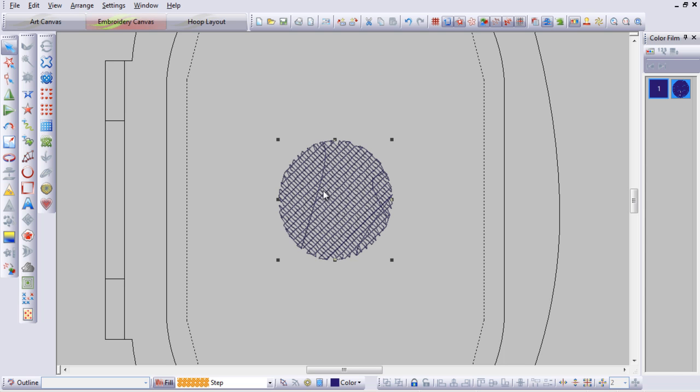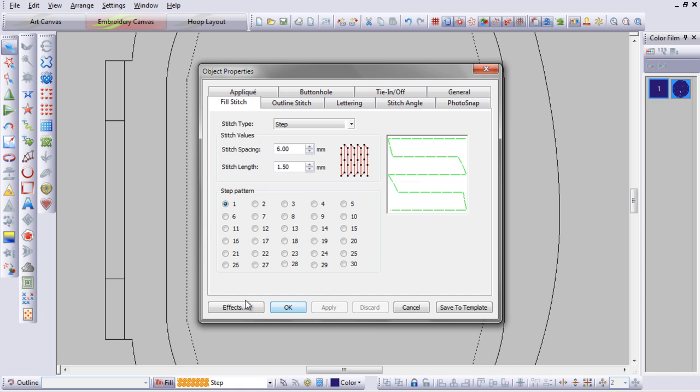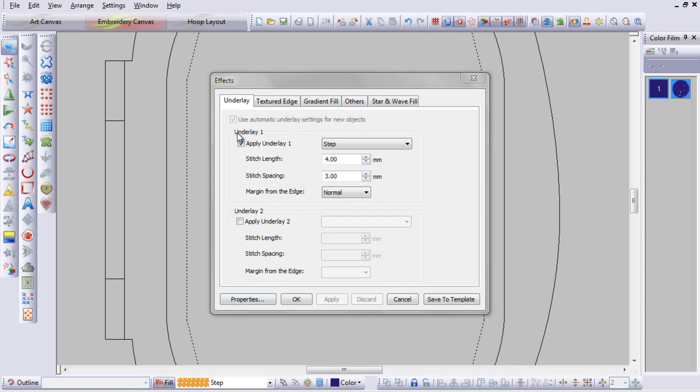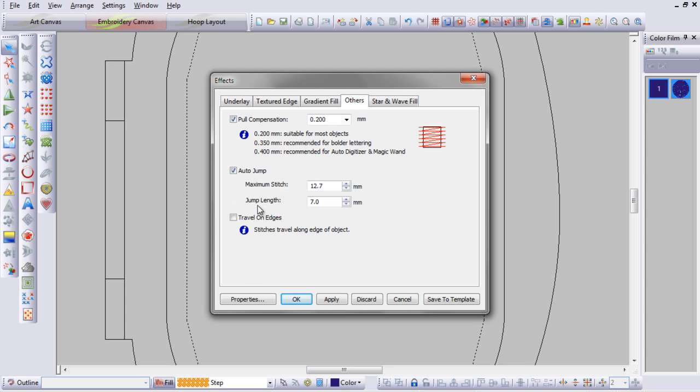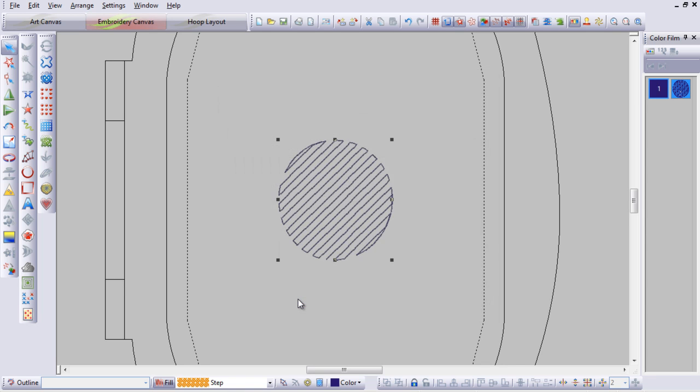Again, I'm going to right click on my fill. I'm going to go to the effects page. In the underlay tab, I'm going to turn off underlay. In the others tab, I'm going to ask it to travel on the edges. Click OK, and now you have one direction of the mesh.